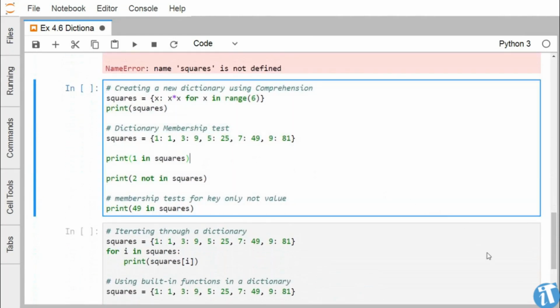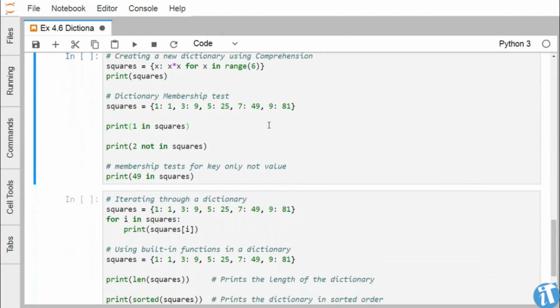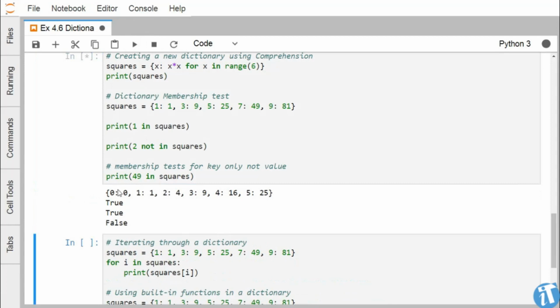Next one, creating a new dictionary using comprehension. So we can find x in range(6), that means x will be ranging from 0 to 5 because 6 will be exclusive. So 0, 1, 2, 3, 4, 5. So these are the 6 values for x. So we are creating a dictionary that is x colon, x will be the key and the value will be x*x. So now in this case, if I print squares, I'm getting 0, 0 square, and then 1, 1 square, and then 2 is the key and the value will be 2 square, 3 is the key, the value will be 3 square, in this way up to 5:25. So we are getting this.